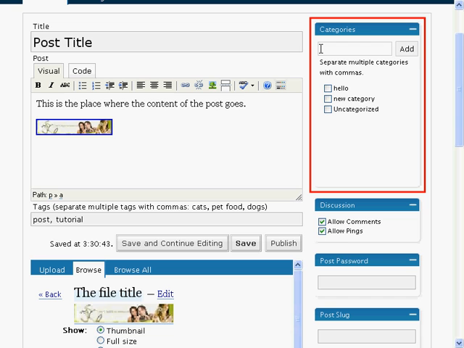New categories can be added by typing a name in the box and clicking Add. The new category will appear in the list and already be selected. More categories can be chosen by selecting them. Note that it is possible to have subcategories, but those have to be added under Manage Categories.